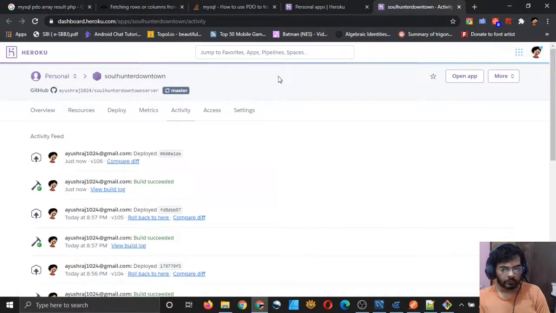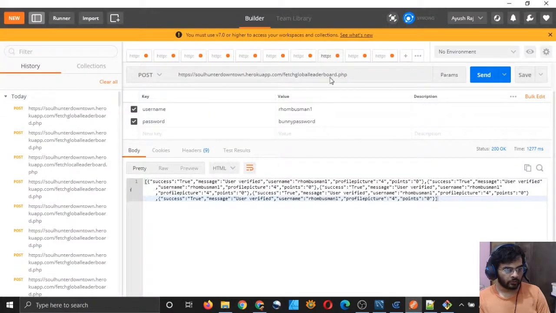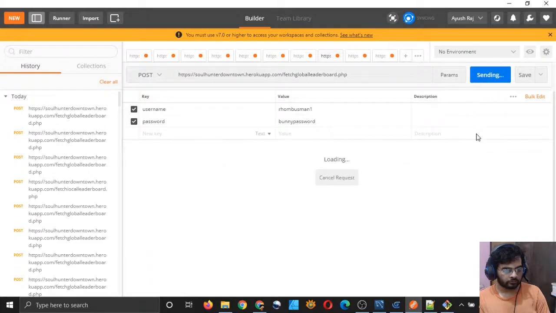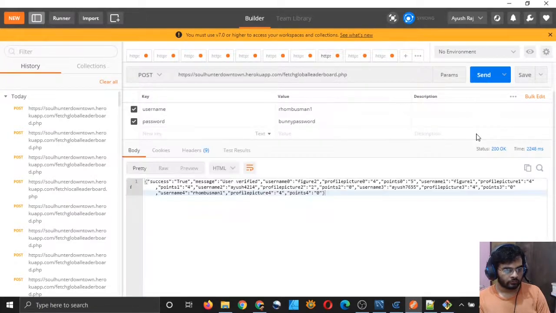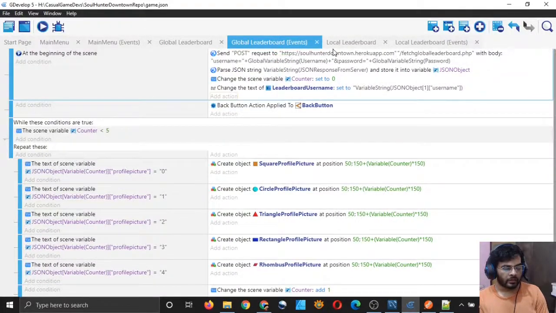So it is working, and it built. Let me make a request from Postman. So it is working. I am receiving just one object signified by these curly brackets, and in that object I have everything, and it's not an array. So now we can process this object inside GDevelop.